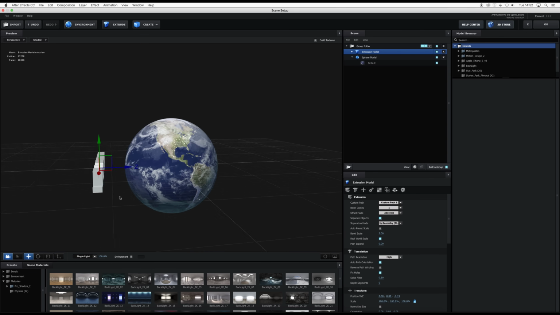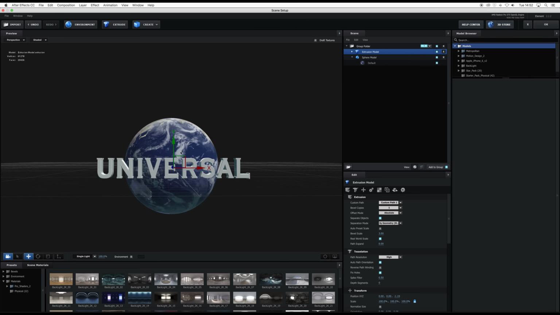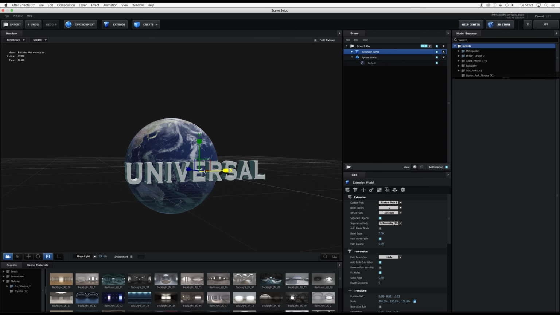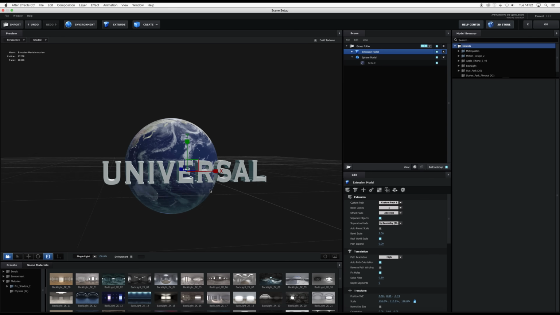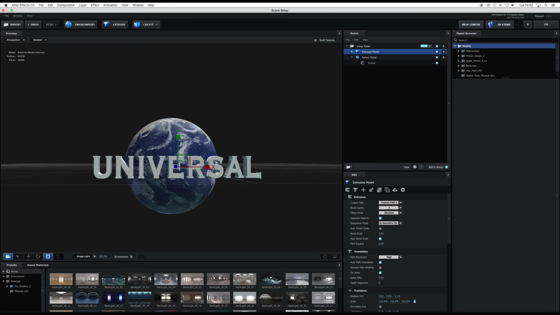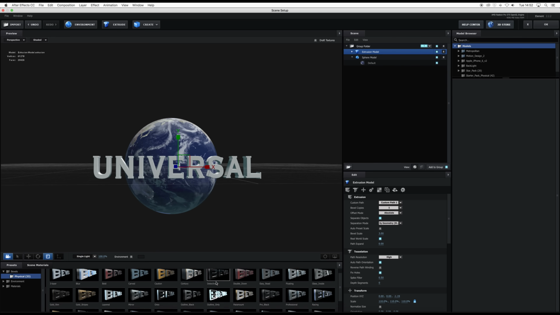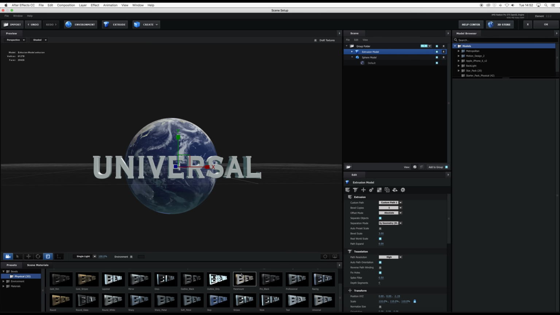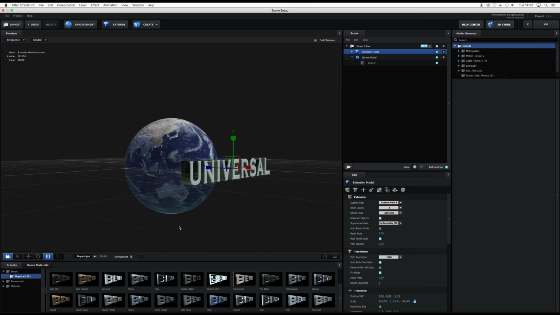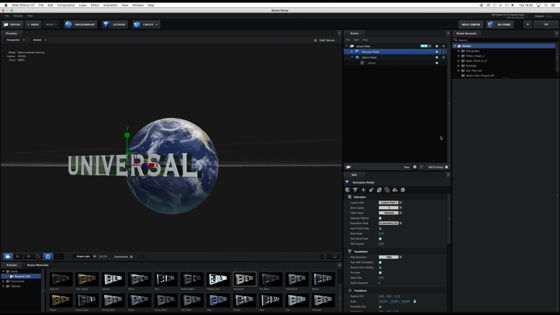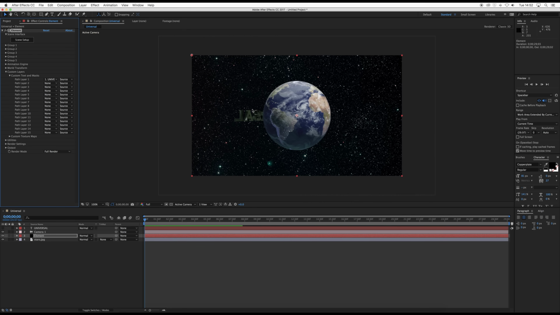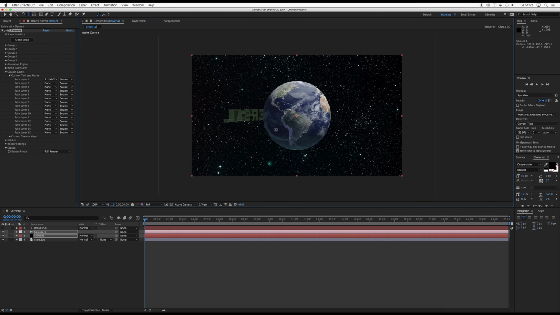There we go, and we just need to sort of roughly get it into a spot that looks kind of like the Universal logo. There's been so many different versions of this logo ident, it's not really gospel how you do it, I think. So let's put that there. Let's put it around the other side. That's just because we rotated the Earth slightly.